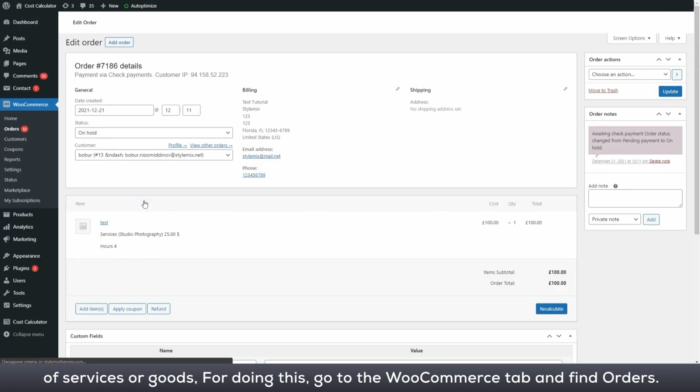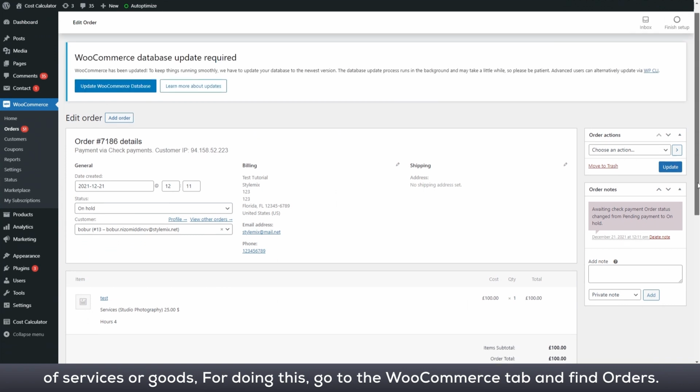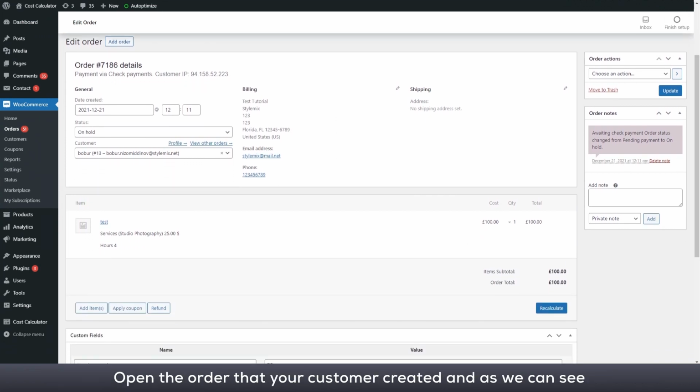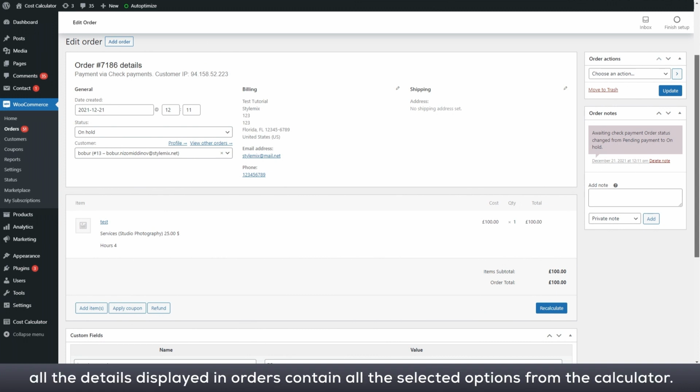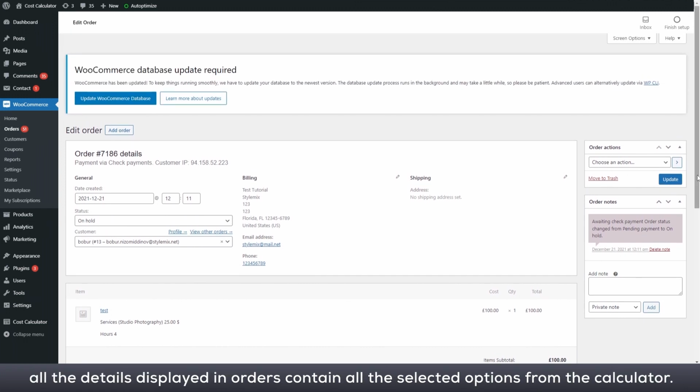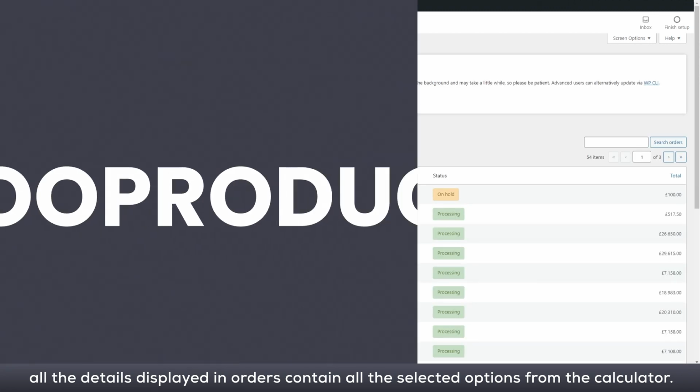For this, go to the WooCommerce tab and find Orders. Open the order that your customer created, and as we can see, all the details displayed in the order contain all the selected options from the calculator.